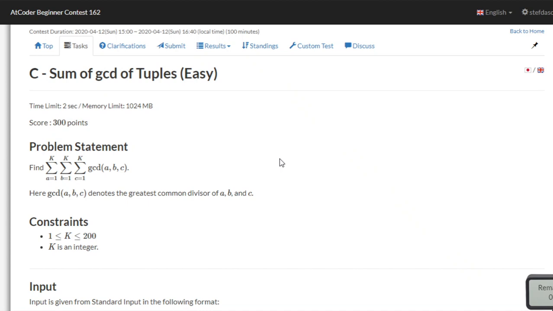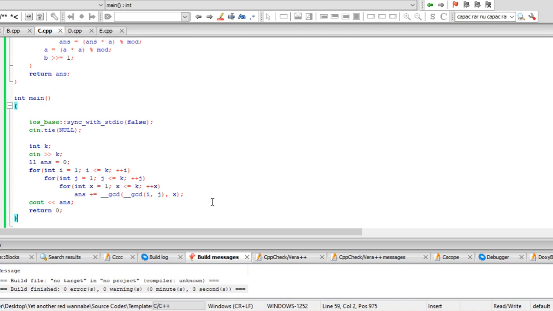For the problem C, we are asked again a very simple question, namely finding the sum of GCD of all tuples of integers in range 1 to k. Since k is small, we can actually brute force all the pairs and find the GCD for each of them. This is again another implementation exercise which can be done with a for loop.